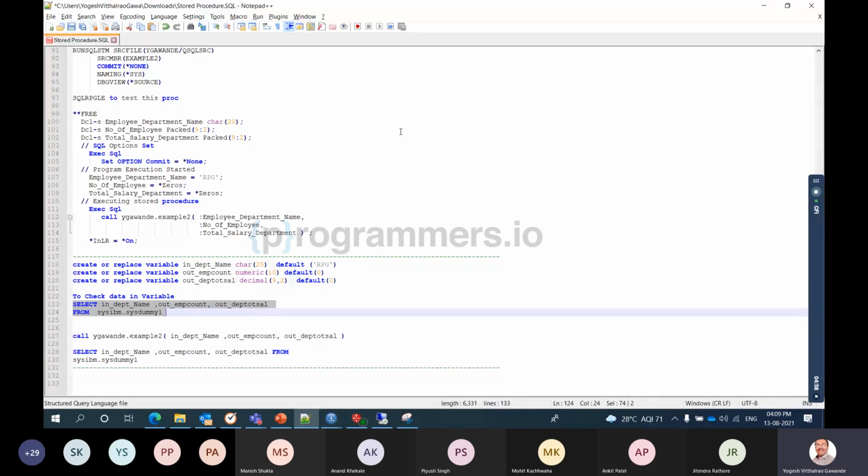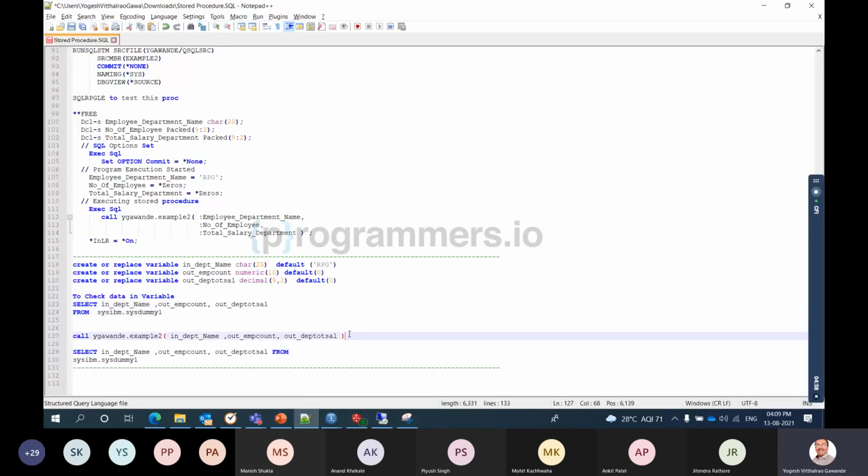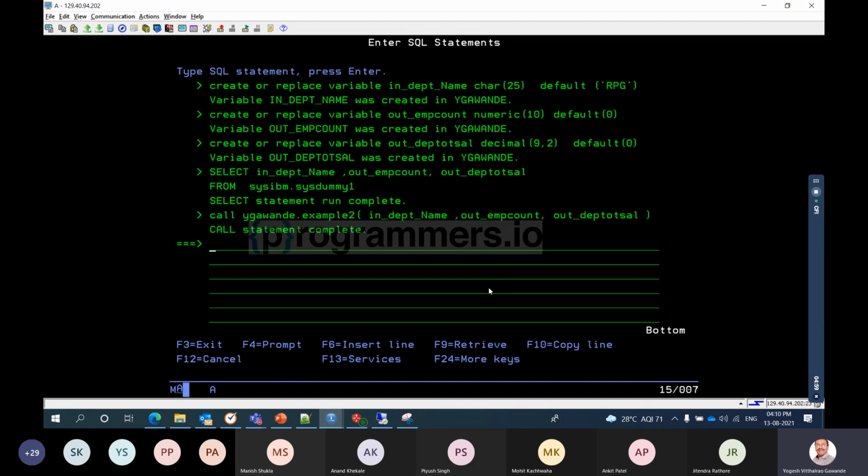For this one, we will be calling the same stored procedure from STRSQL only. So I will be calling this one. This is our stored procedure name example2, which takes a department name as input and will retrieve the employee count and total salary, which we have just checked by using the SQL RPGLE program. After calling this one, the call statement is completed.